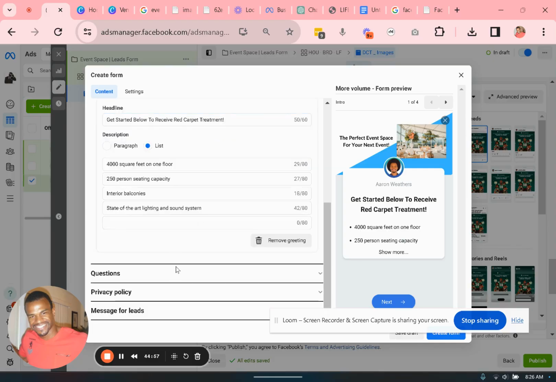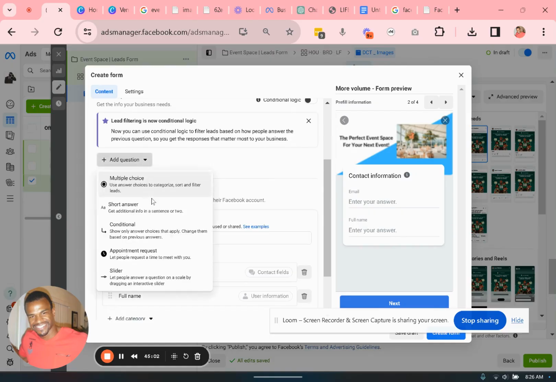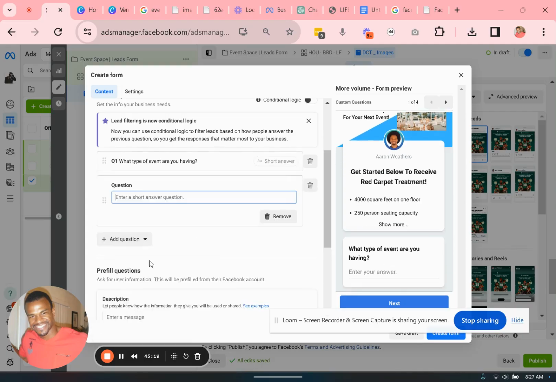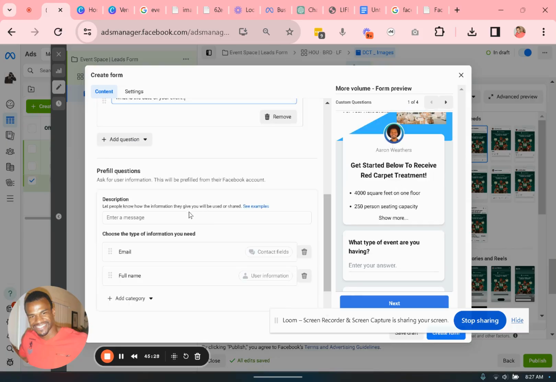All right. So now the first question is, what is the date of your event? It's going to be a short answer. Actually, we're going to go, what type of event are you having? Question. Next question. Short answer. What is the date of your event? Boom. All right. So those are going to be the first two questions.